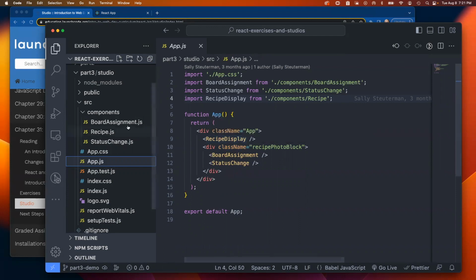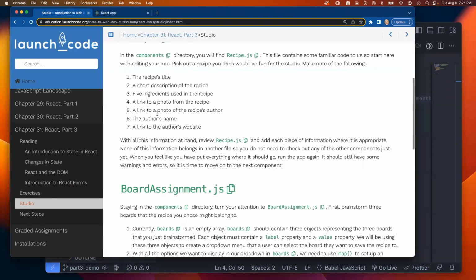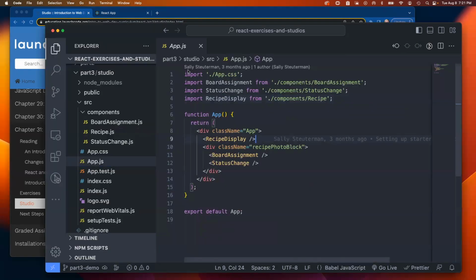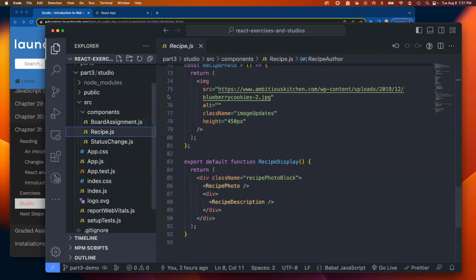Then there are these other two components, board assignment and status change. This is what is completely new for this particular studio. So we're going to be adding some extra content to the page. So once you have gotten to the point where you have updated this, we can move on to the board assignment. There are a couple more things that I wanted to do. I believe I've already done part of it. Let's see, go back to recipe here.